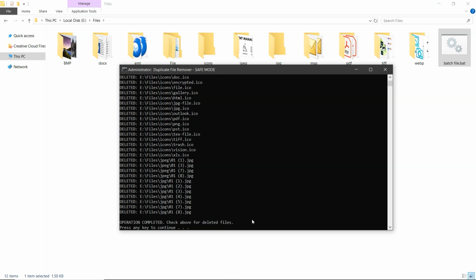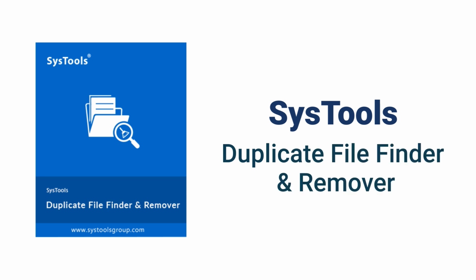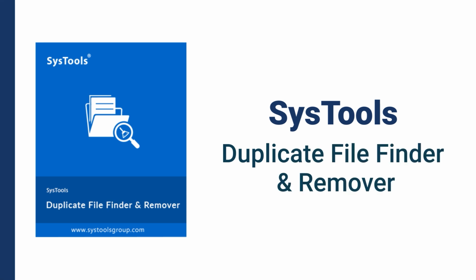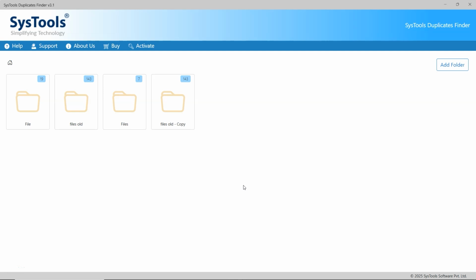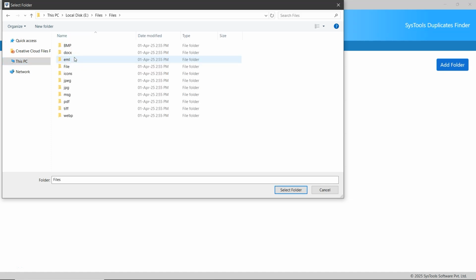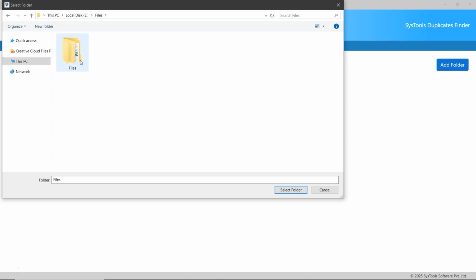For a 100% reliable solution, you can use SysTools Duplicate File Finder and Remover. It's easy to use and guarantees accurate results. This is the SysTools Duplicate File Finder and Remover interface. On the right, click Add Folder. Then select the folder or drive where you want to remove duplicate files.